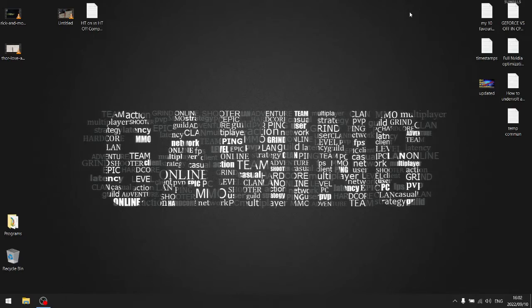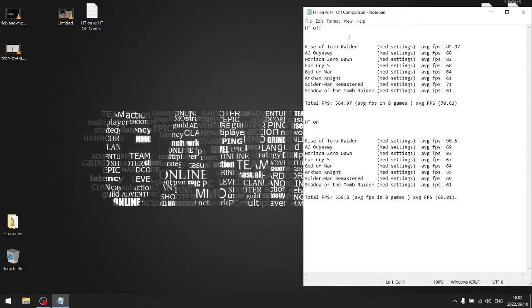In today's video, I'm exploring whether having hyperthreading on versus hyperthreading off actually gives you a performance boost in games. So what I did is I benchmarked 8 different games, as you can see here. With hyperthreading off, I benchmarked eight games, and then with hyperthreading on, I benchmarked those same 8 games again.